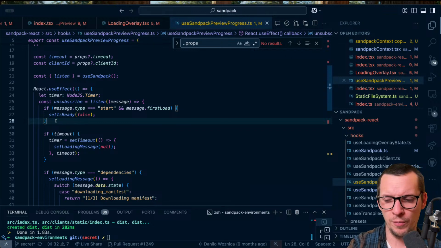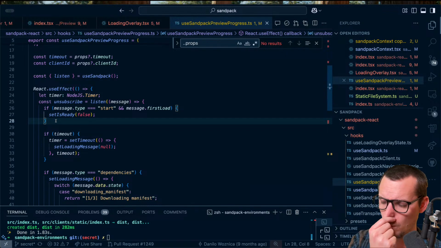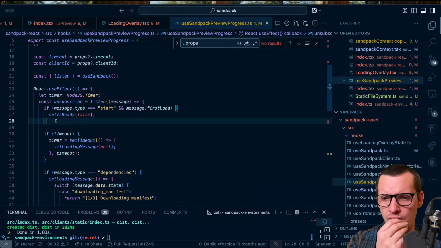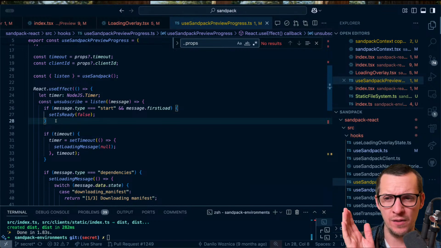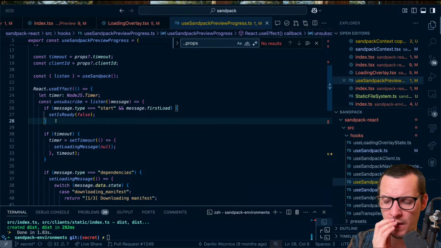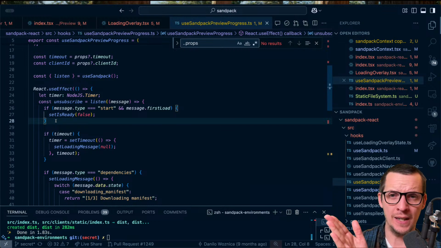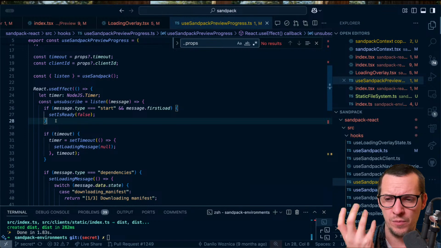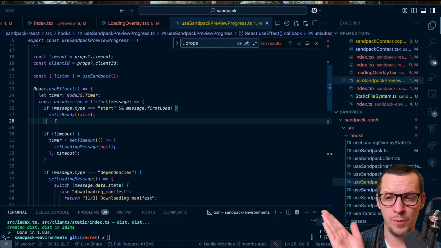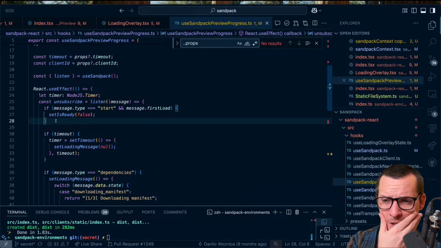Yeah, but I wouldn't call it on progress. I would call it like on status change or something. And then you actually can access the status on the environment, but you can also listen to status changes. And then you have on message, which is like that, but that's part of the preview. That's not the environment, right?